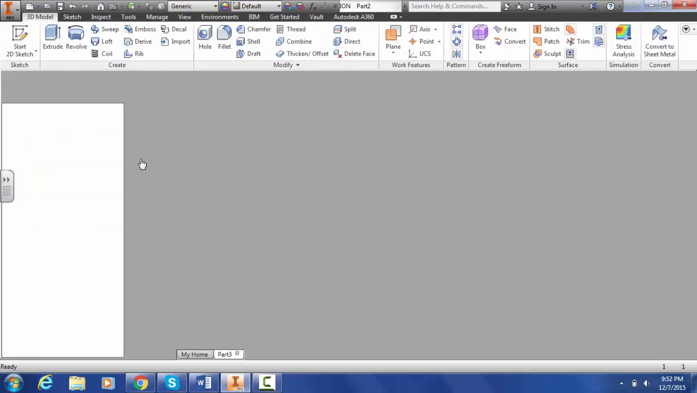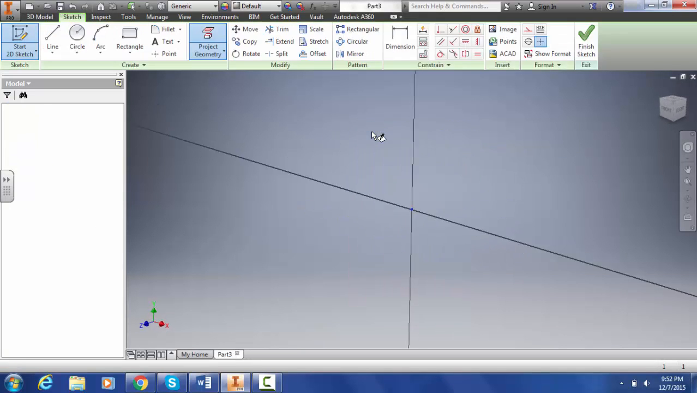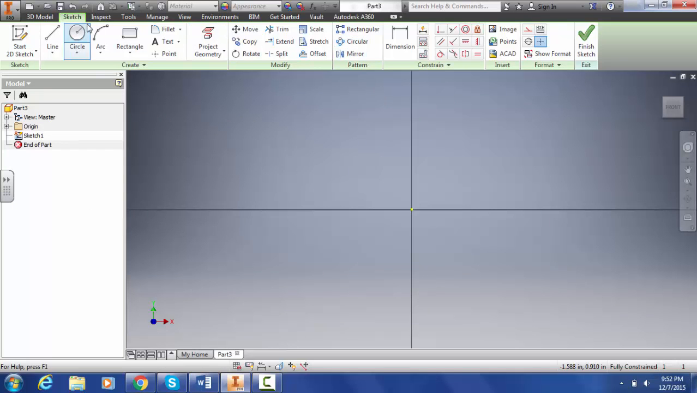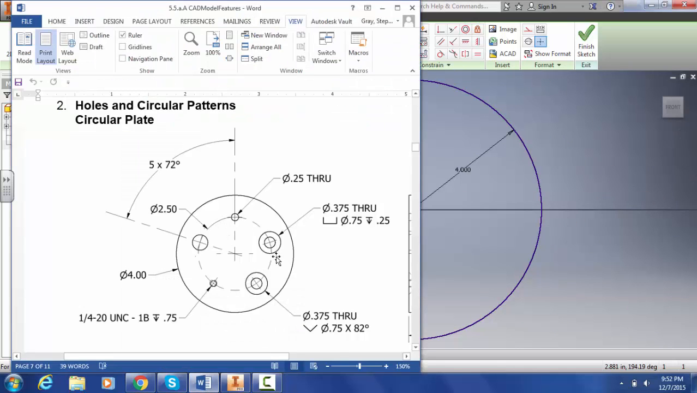So in Inventor, start a new part and start a 2D sketch on your XY plane, and we notice that this larger circle has a diameter of 4 inches, so that's what I'm going to create first. And I can hit zoom all over here, and that will put that circle within the window so I can see it. Then I need to create this inner circle, and it has a diameter right here of 2.5 inches.